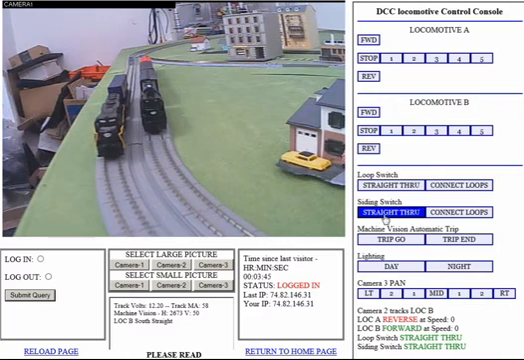The loop switches: if I click the siding switch to connect loop, a locomotive coming in this direction will switch off on the siding and go down here where it can be stopped at the station.